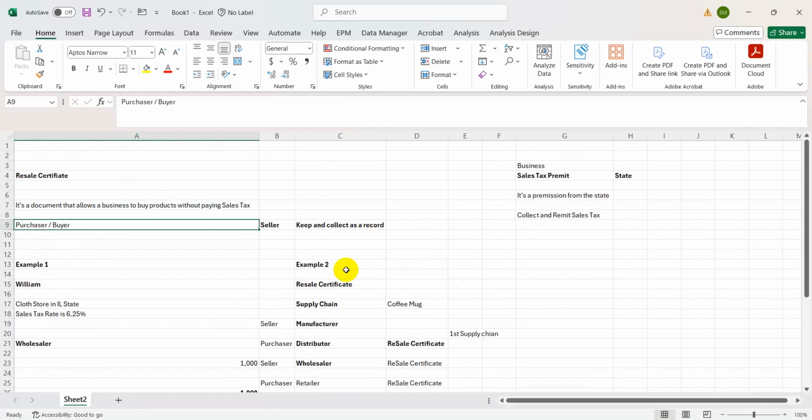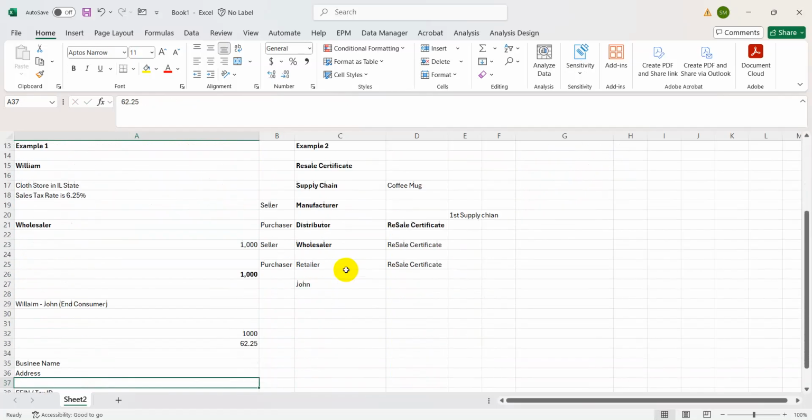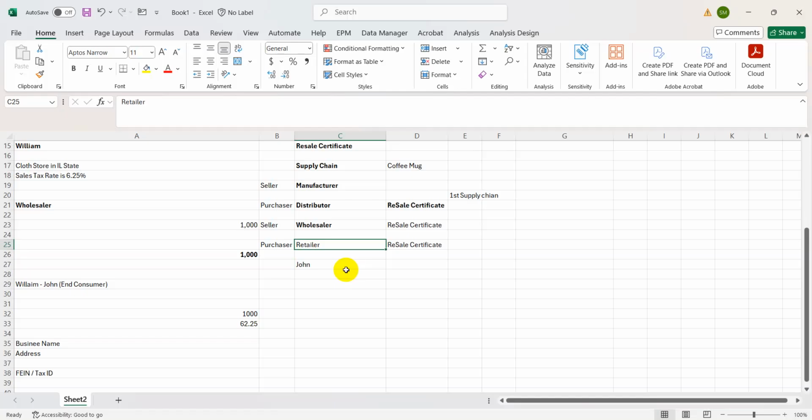given by the purchaser to the seller. The buyer needs to give the resale certificate to the seller. So in this example, the retailer will provide a resale certificate to the wholesaler. Now John, who is an end consumer, is not going to provide the resale certificate, because he is using it for his personal consumption.